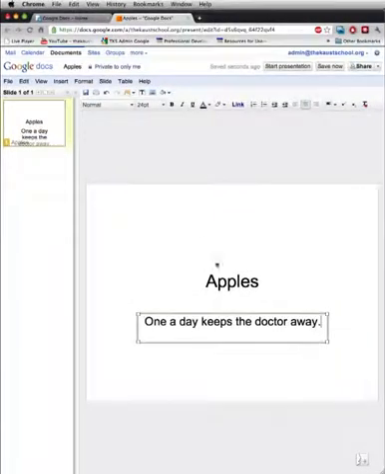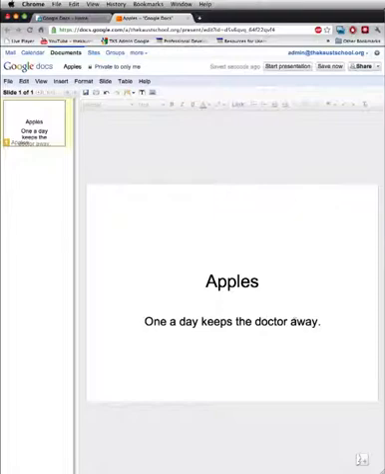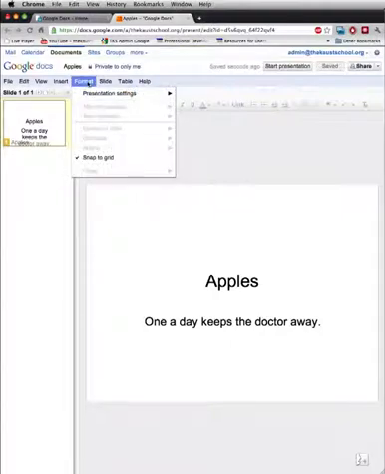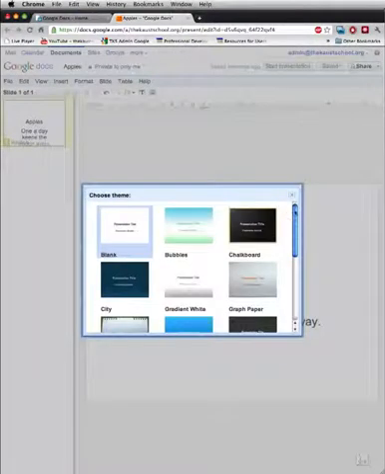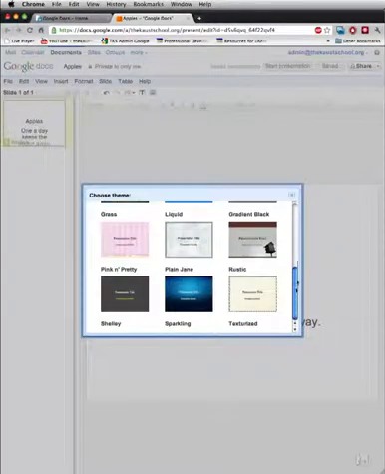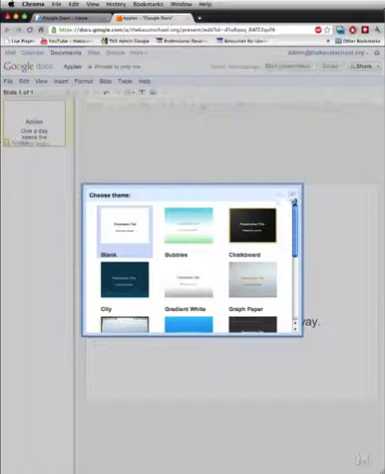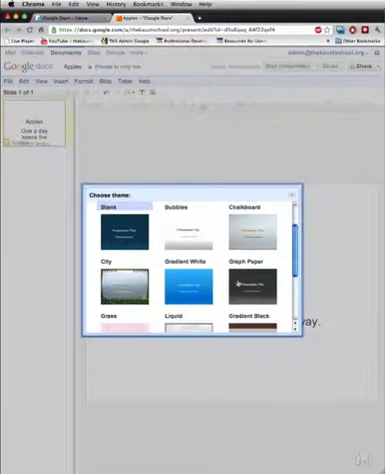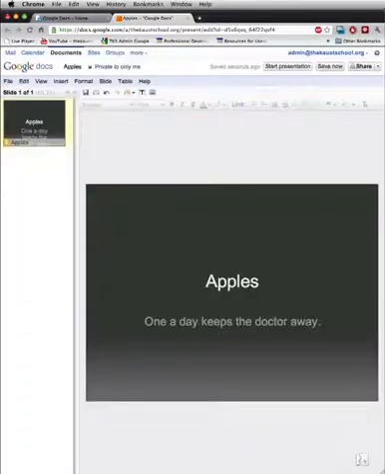So it's very basic. Students will probably want to make some changes, make it a little bit more colorful or whatnot, and you can do that if you go up to the Format tab, Presentation Settings. They can change the theme. There's not as many as what you'd find on Office, but there's enough. I'm going to go with Gradient Black, and this theme will then be on every single slide.